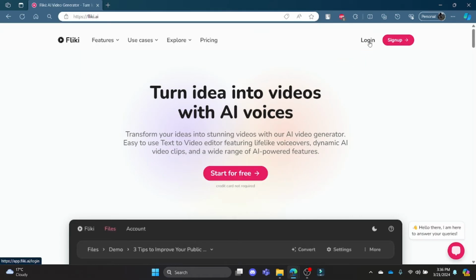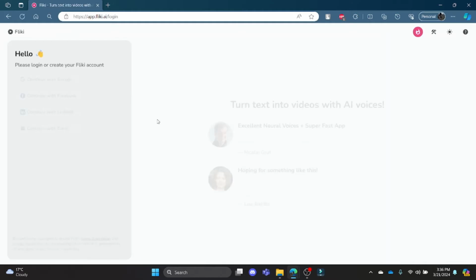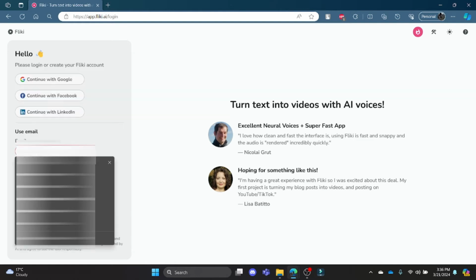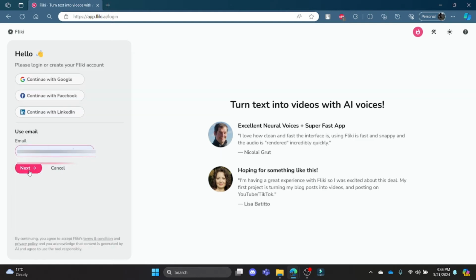Click Login, which is on the right hand side of your screen, and there will be options. You can click Continue with Email, write down your email address and then click Next. After this, write down your password and then click Submit.